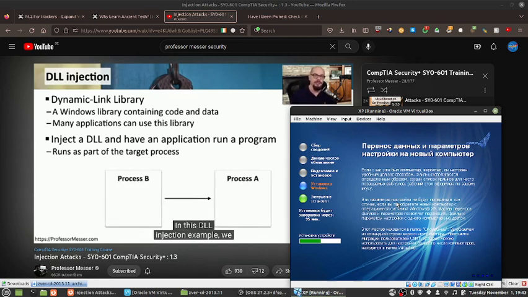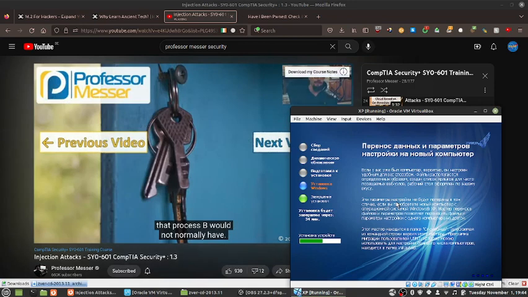In this DLL injection example, we have two processes, a process B, that is the attacker, and a process A, that is the victim. Process B is going to attach to that first process, allocate some memory for this DLL library, and then copy the DLL into process A. At that point, process A will execute that DLL as a new thread, running it as process A, which may give it additional rights and additional capabilities that process B would not normally have.